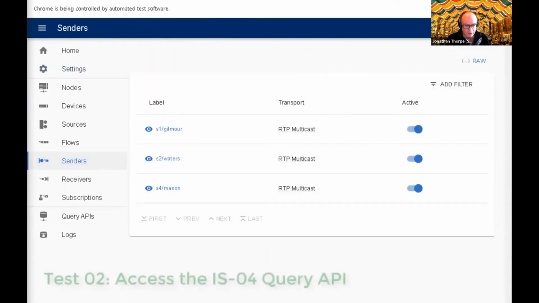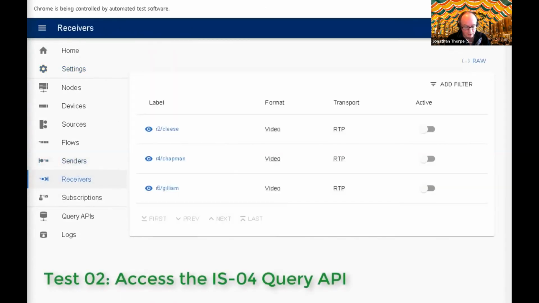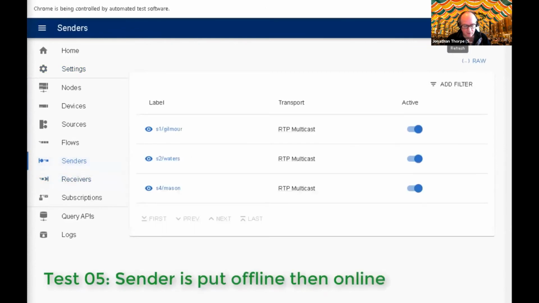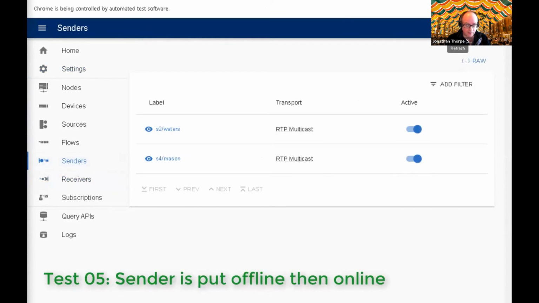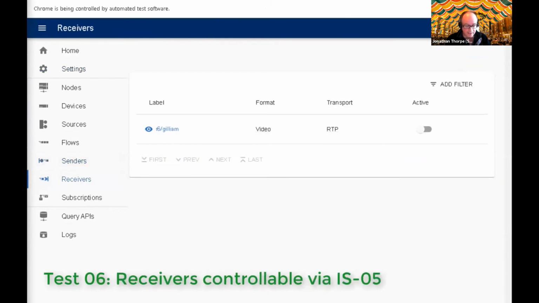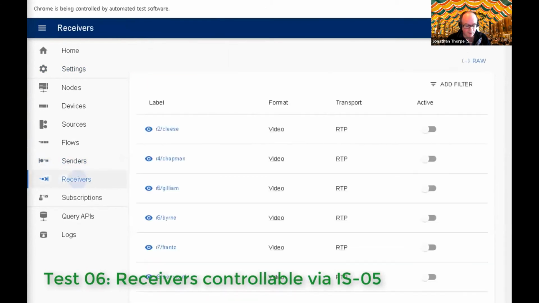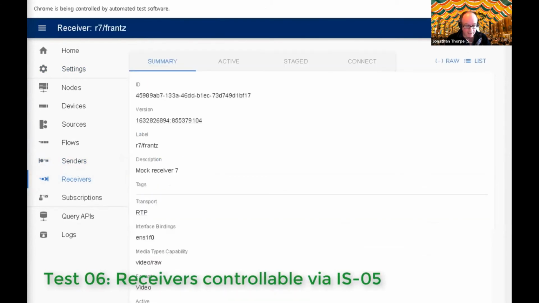So on the screen, you'll see an indication of which test is underway at any given time. And obviously being fully automated, the testing facade requires no user input and can quickly run through all the tests in the test suite. This fully automated testing facade has been written specifically for NMOS.js in Python using Selenium.